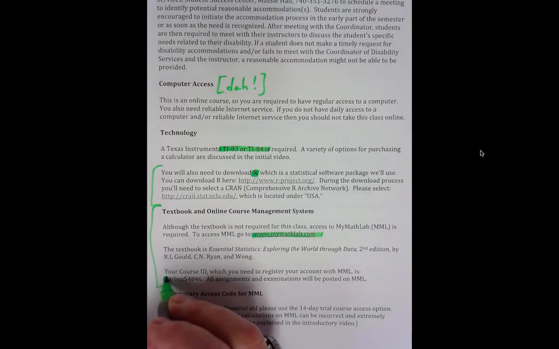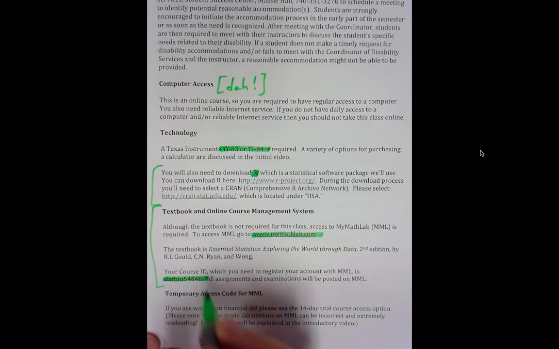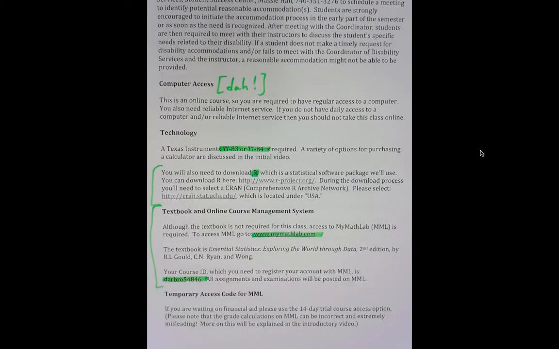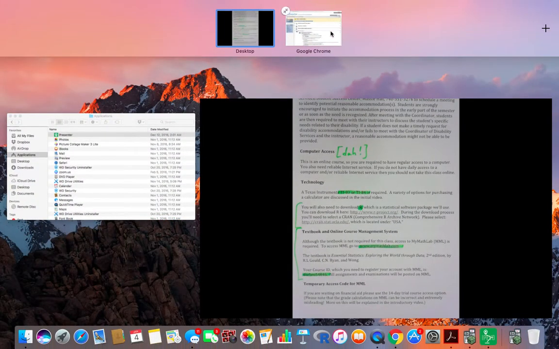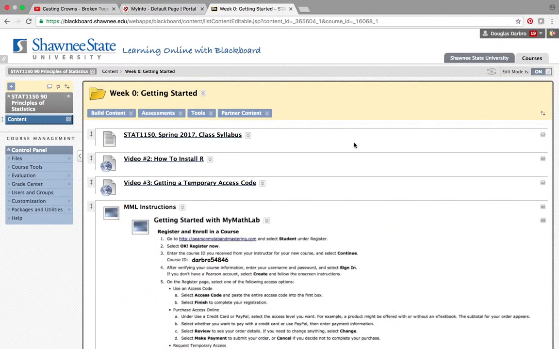When you go to sign up for this, and I'll show you something in just a second that'll make it much clearer, you're going to need a course ID. Our course ID for this class is Darbro 54846. Now, let me tell you what you need to do to get signed up with MyMathLab. And guys, MyMathLab is required.